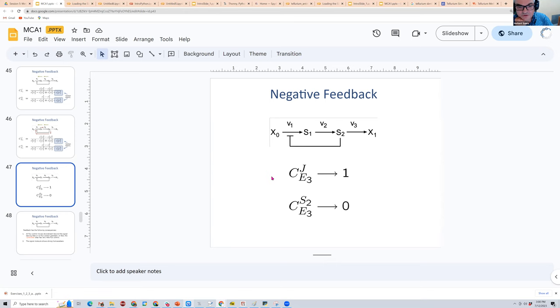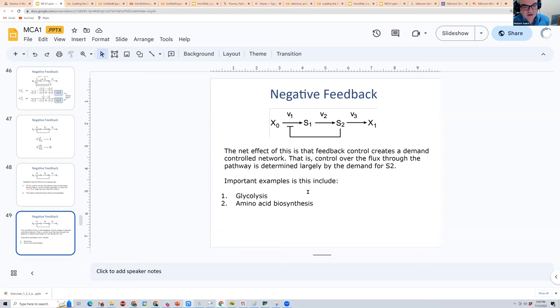All right. You see this a lot in metabolism, in glycolysis, amino acid biosynthesis. Basically, it's a means of matching supply and demand. So basically, the demand has all the control over the supply, which is exactly what you'd want to have. So in glycolysis, demand is basically ATP production. And so you really want ATP production to control glycolysis, not the other way around. So glycolysis is there to be told what to do by ATP demand. And you can make that happen by putting a negative feedback around glycolysis.